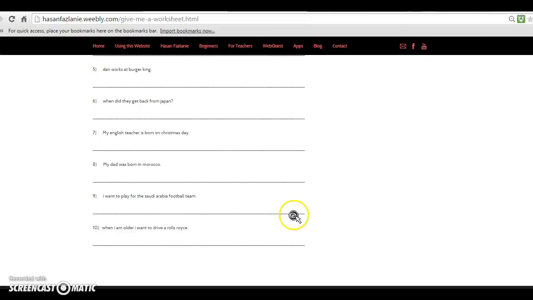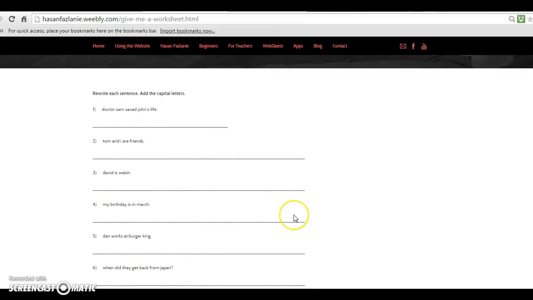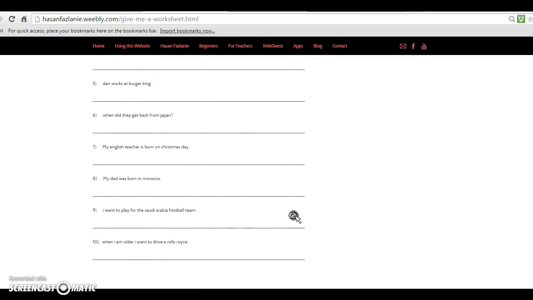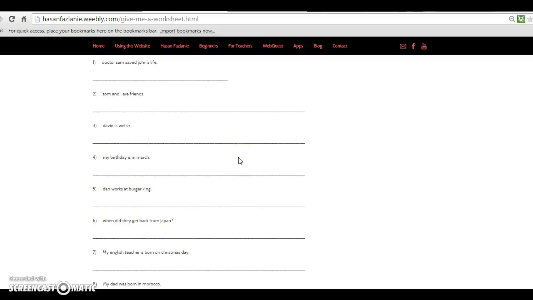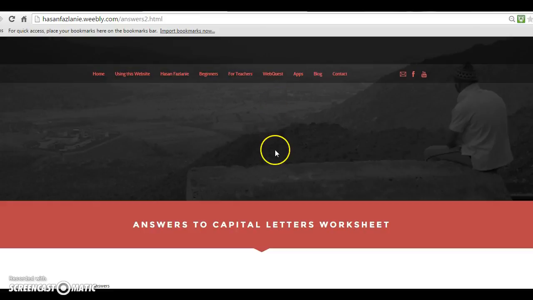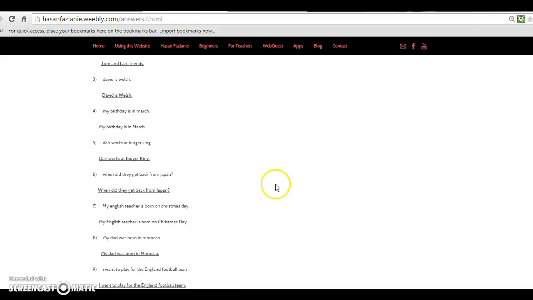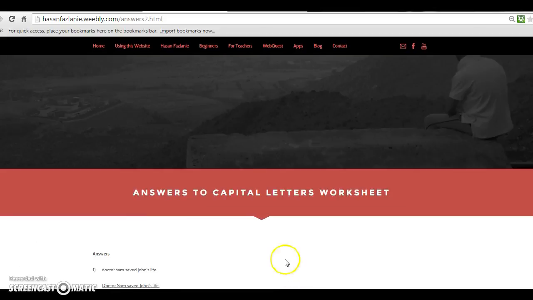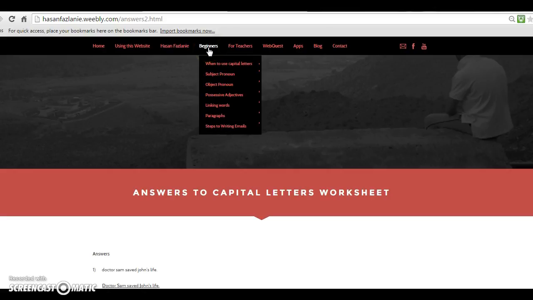and there is the worksheet. Now students can obviously go through this, they can write it on a piece of paper, and once they've done all 10 questions, the website also gives the option to review the answers. So go back onto beginners, when to use capital letters, and answers, and that's where all the answers will be. Now this basically goes for each tab, so capital letters, subject pronouns, object pronouns, possessive adjectives, linking words, paragraphs, and steps to writing an email. So that's the beginner section.